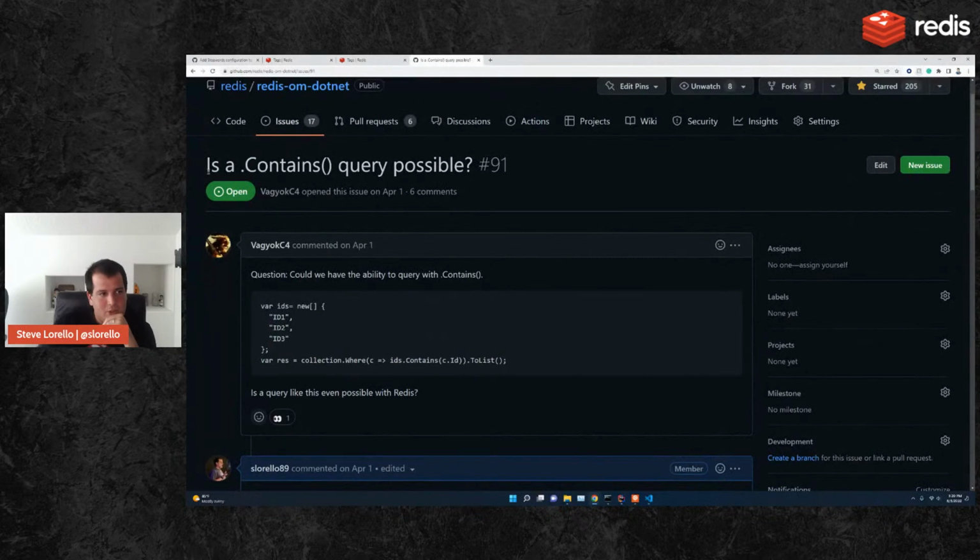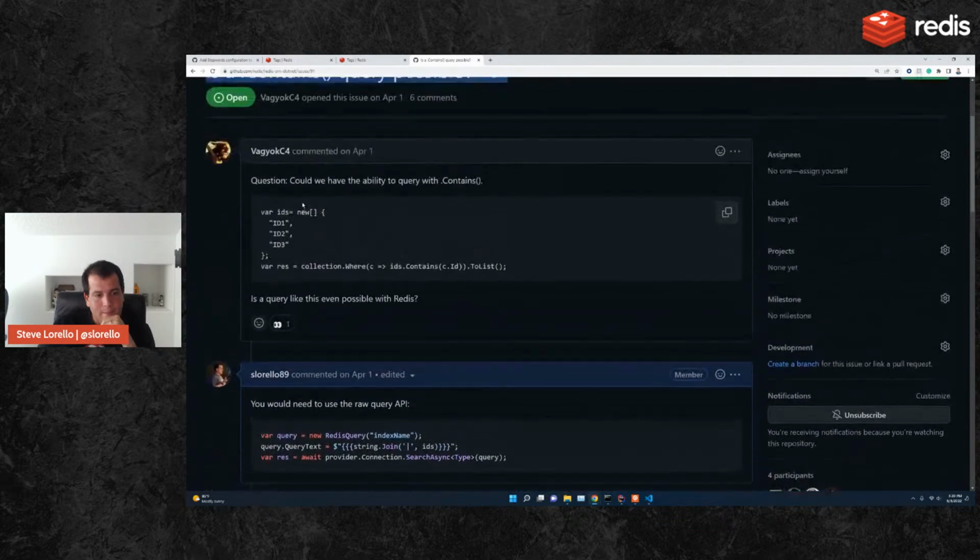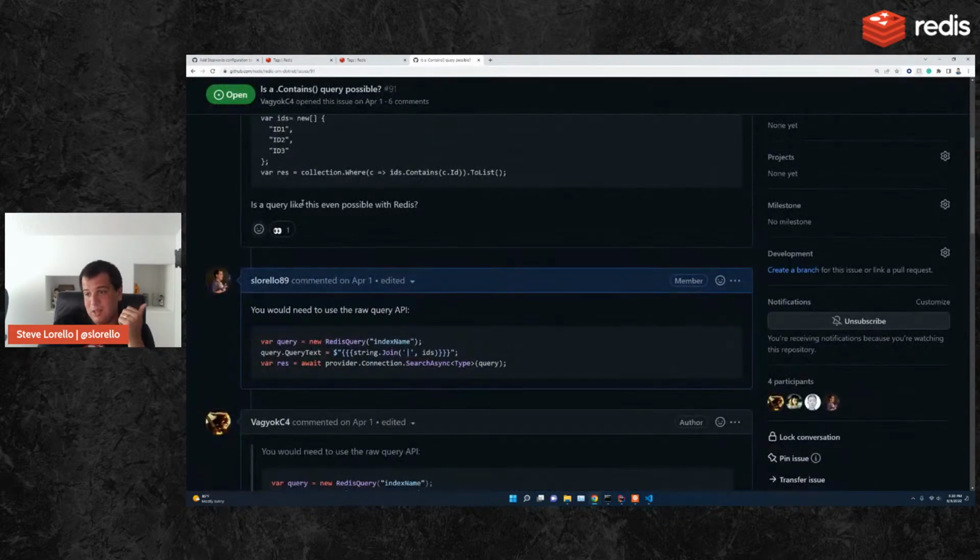But this one is an interesting one. So he's asking, is a contains query possible? So for things like arrays within the model, yes, you can run a contains on it, assuming that it's a tag. For strings within a model, you can run contains on it, assuming that it's a text. But what he's asking about is if he has an external collection, like a collection of IDs, right here, and he wants to see if any of them are applicable to the given model.